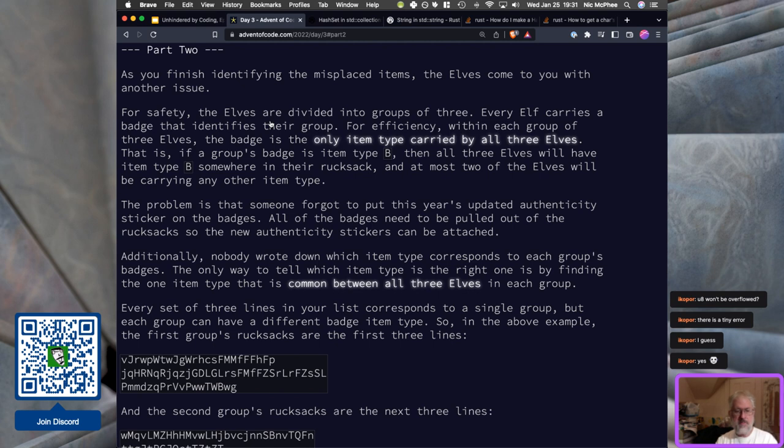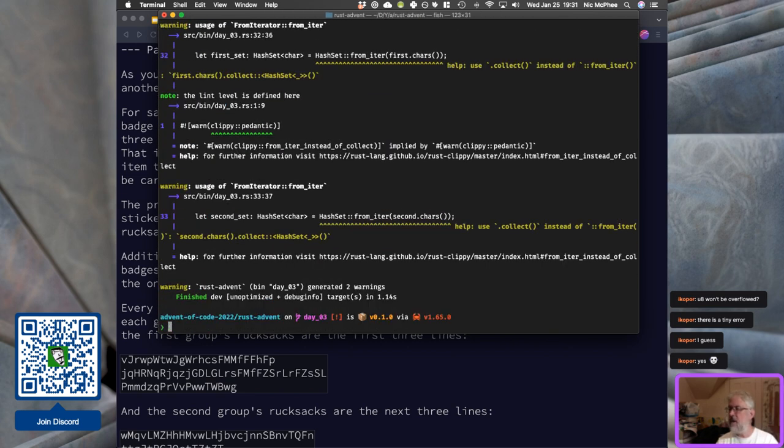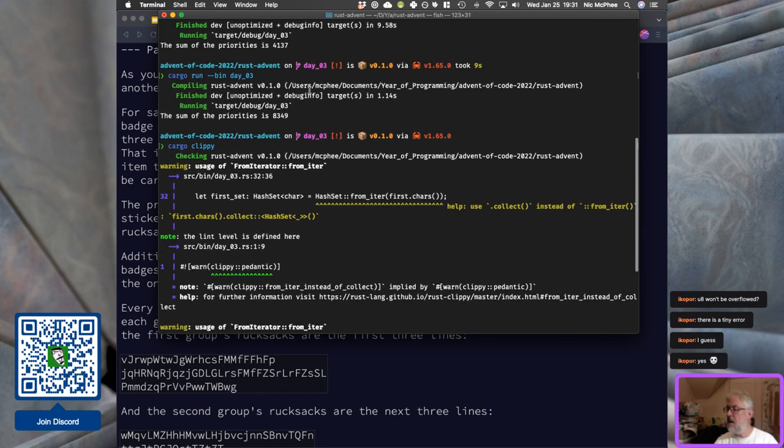Actually, before we do part two, I want to commit, but I also want to run cargo Clippy and see what sort of noise Clippy's making. So they recommend collect. Oh, that's interesting. So first dot collect as a hash set. Oh, okay. I'm not sure I have any great clarity as to why one would prefer collect to from iter, but I won't argue.